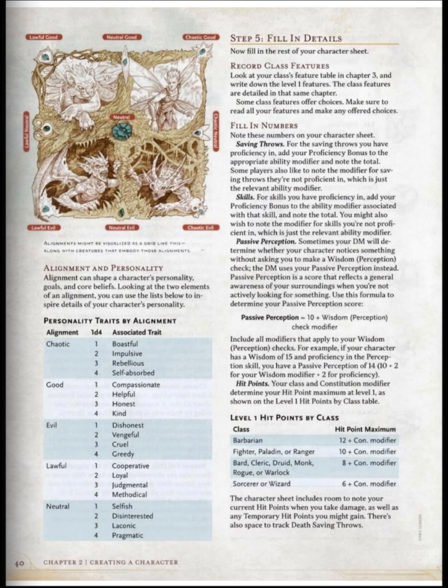For good, we have compassionate, helpful, honest, kind. For evil, we have dishonest, vengeful, cruel, greedy. For lawful, we have cooperative, loyal, judgmental, methodical. For neutral, we have selfish, disinterested, laconic, pragmatic.